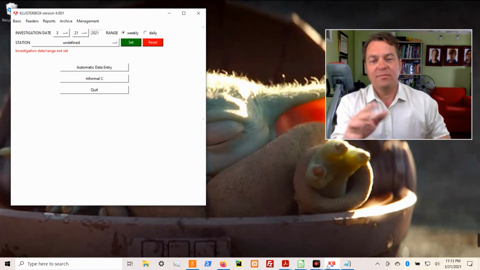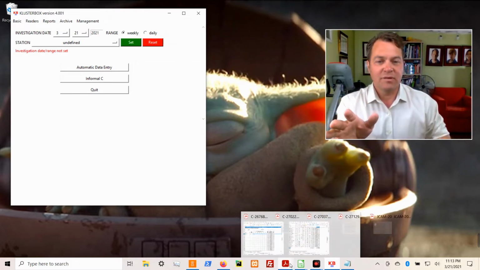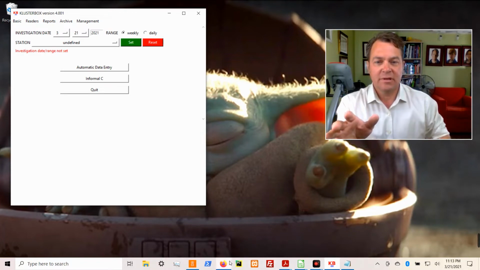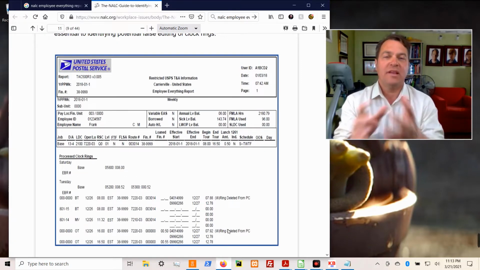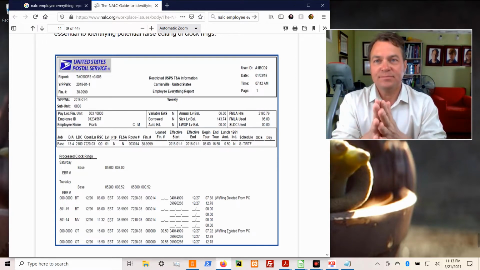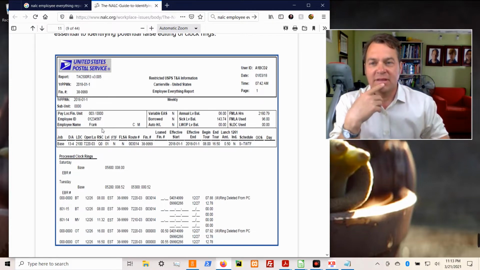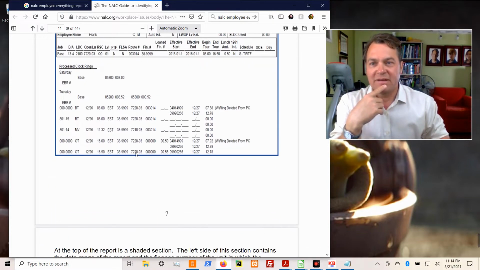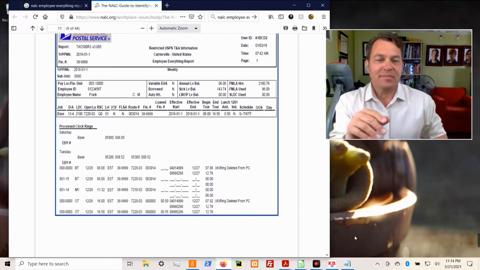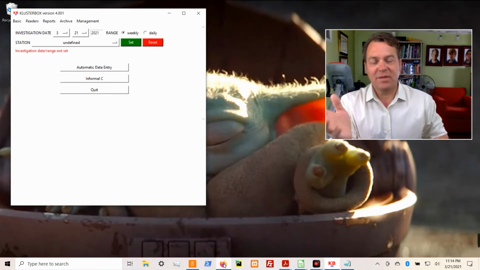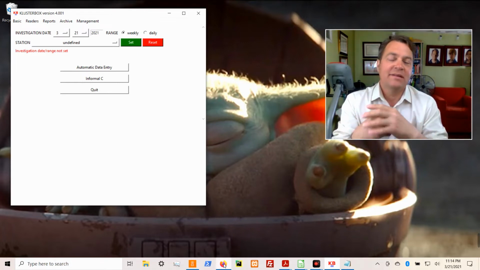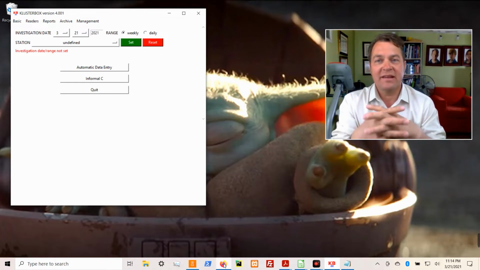Well, first, in case you're unfamiliar, let me show you what the employee everything report in the PDF format looks like. It looks like this. This is an example from one of the NALC's guides on employee everything reports. And you can tell this is a fake carrier because his employee ID number is 012345667. But anyway, that's what it looks like. And depending on your station, there could be 100 pages of that, 200 pages of that, 300 pages of that.